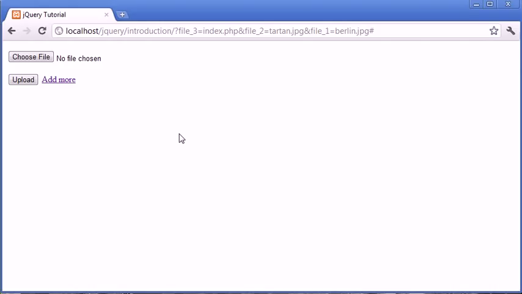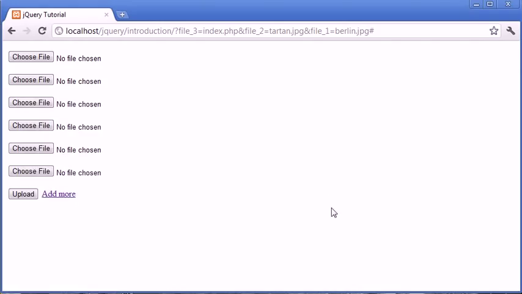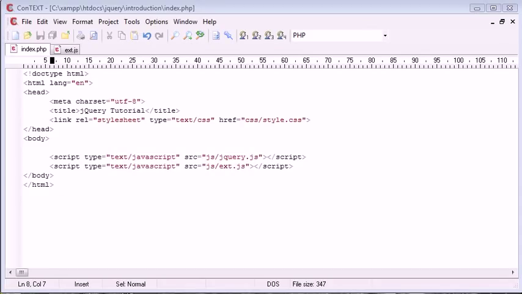So this is a really useful tool to be able to allow your users to add as many files as they want to actually upload. So we're going to be going ahead and looking at the code behind this. It's extremely easy, but the first thing we're going to do is jump over to our text editor and set up our initial form. Okay, so we're over to our text editor.